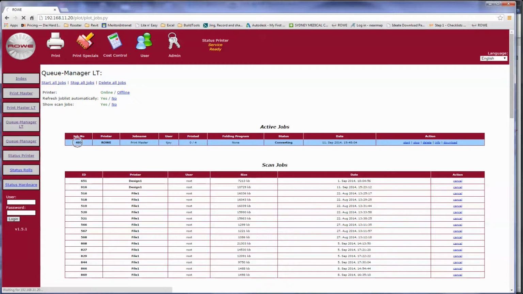In this case a job 493, which is the one I've just sent, tells you the user, and it does a conversion process and now once it's green, it's currently printing those files, those 4 files. And that's pretty much it for this plotter.